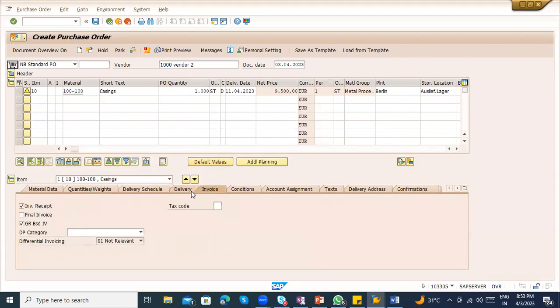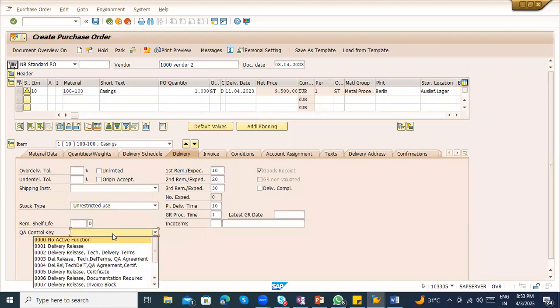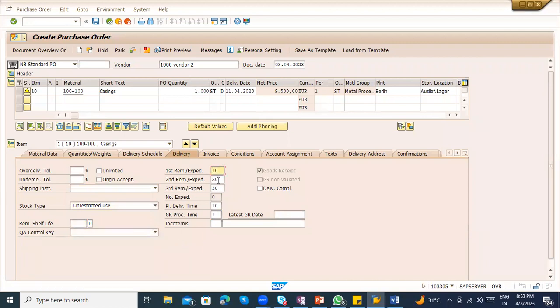Then coming to the invoice, this is the delivery date again here, then delivery and under delivery, and shipping instructions, stock type, again quality and blocked, unrestricted, and if there is any shelf life, or any quality inspection related QA control, then first reminder, second reminder, third reminder, then planned delivery cost, incoterms, and all of those will come.